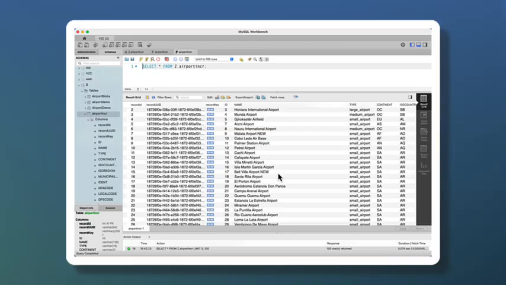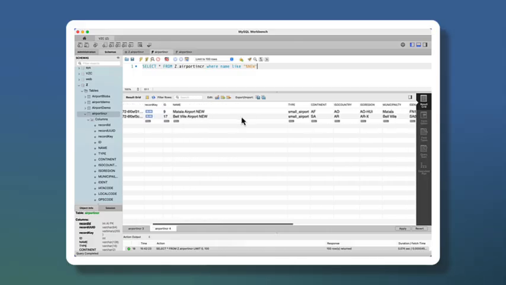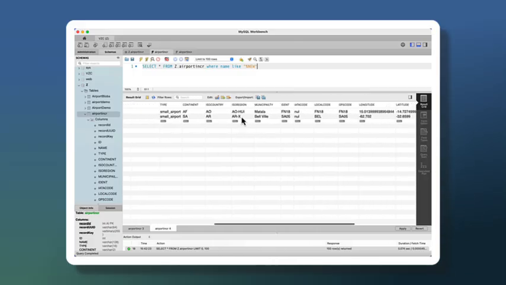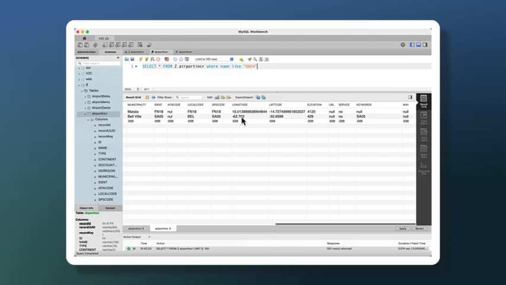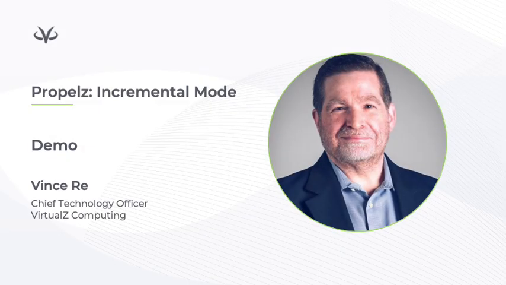And now I'm back looking at MySQL Workbench. Here I just did a SQL query for records that end in the word new. I can see the two that I modified. I can see all the other values that I expect for those records. So, it did exactly what was advertised. So anyway, that wraps up our demo for today. Thanks for watching.